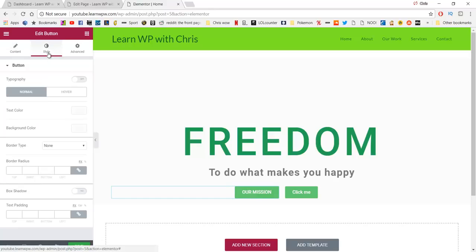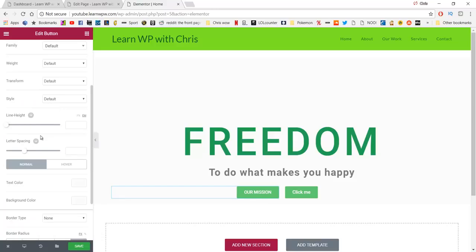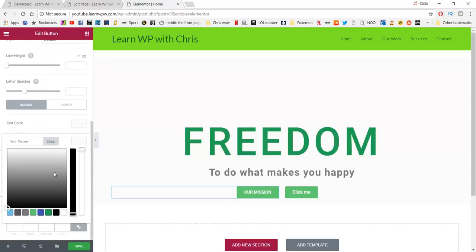And we're now going to hit style and turn on typography. And we'll change the size of this to 14 pixels. And we can scroll down, and we can change the colors of it normally and also when we hover over it. So first of all, we'll do the normal. I'm going to change the background color. I'm going to pick that same dark green as before, and I'm going to leave the text color as it is.